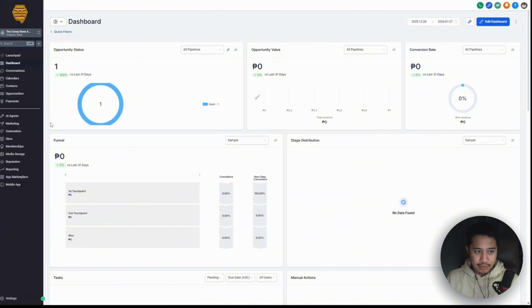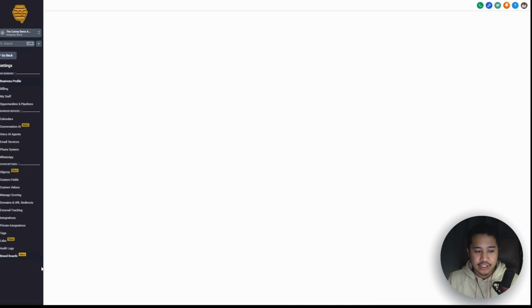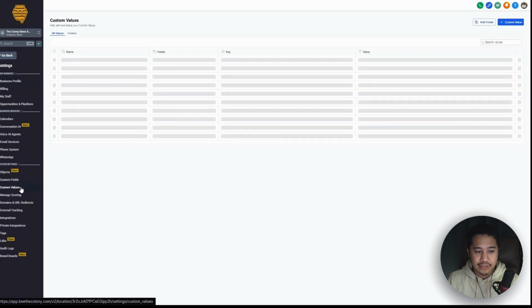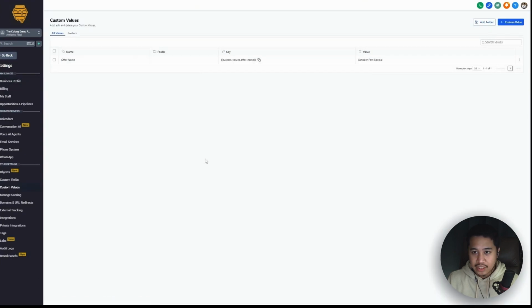So sa sub account view, supposedly makikita mo dyan yung automations, marketing, agents, and a lot of the other stuff. And then makikita mo yung settings on the lower left. Just click that, and then makikita mo yung custom values right here. I'll click it right away, and then you should be able to see this screen right here.